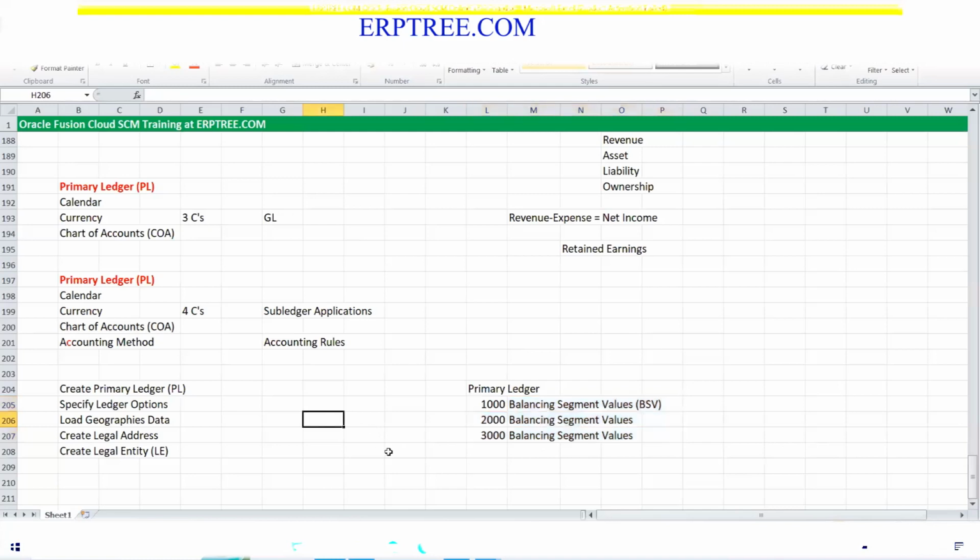So how many legal entities we have? To those legal entities, we have to assign these balancing segment values. We have only 1 legal entity. To run these 3 businesses, you have only 1 registration that we call a legal entity. Now, if you are running the 3 companies with the same registration, you have to assign these 3 balancing segment values to this legal entity, so that system will understand.